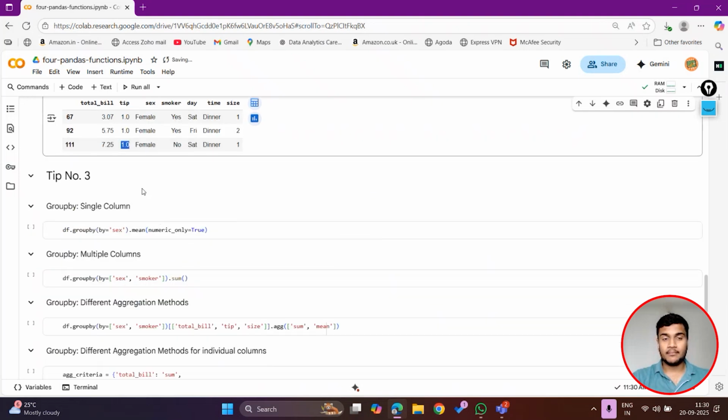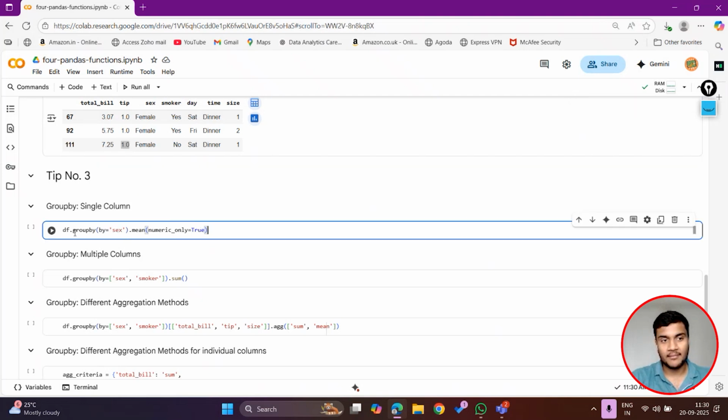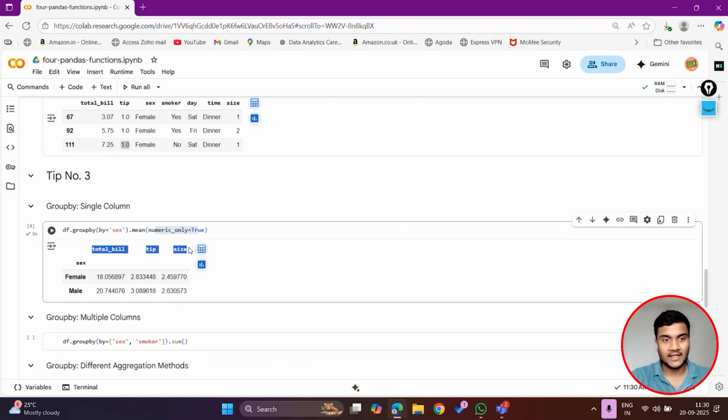Now let us see tip number three, and these tips are very useful whenever we are using groupby functions. Now I'm using groupby for a single column. I am doing this groupby for the gender column, and I'm passing numeric_only, so I am only doing it for the numerical values. If I run this, you will get something like this, which shows total bill, tip, and size. These are the numeric values I have got, for male and female. So this is the distribution I have got.